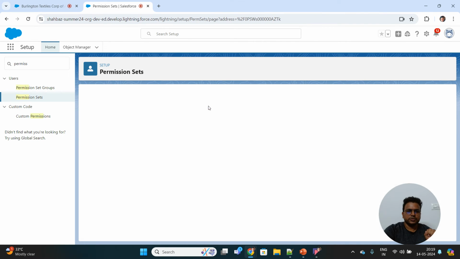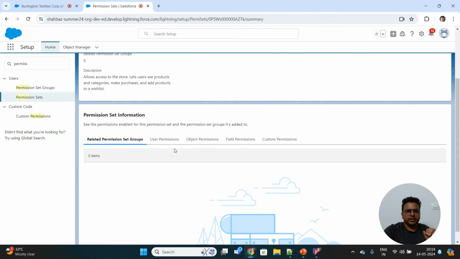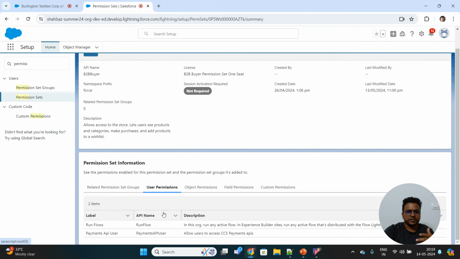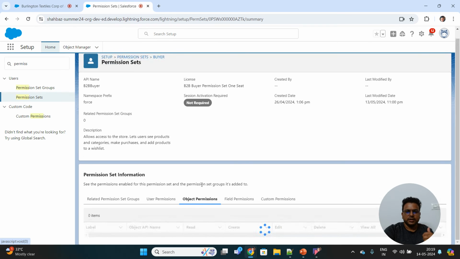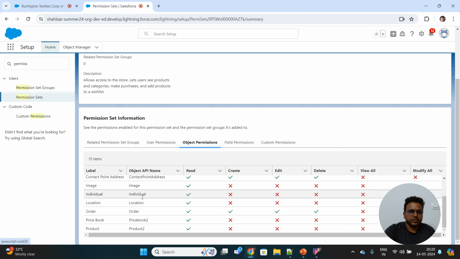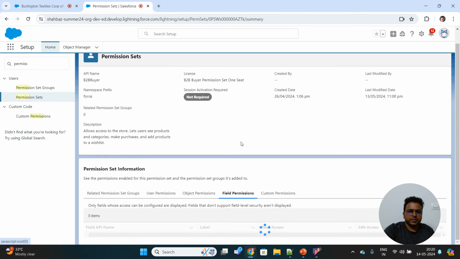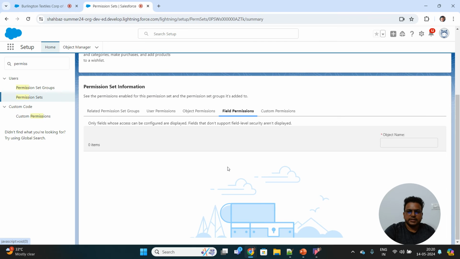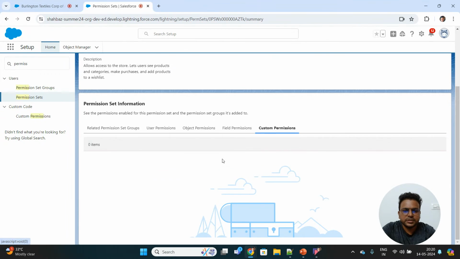If I click on View Summary for this permission set, it gives me a holistic view of what permissions are enabled. Under user permissions, these are the two permissions that are enabled. Under object permissions, it gives you the view of all the CRUD permissions, basically create, read, edit, delete, that are active for a particular object. Again, for field permissions as well, you can see what field access has been given. You have to select the object. I think it is not editable for me. Then custom permissions, if there are any.